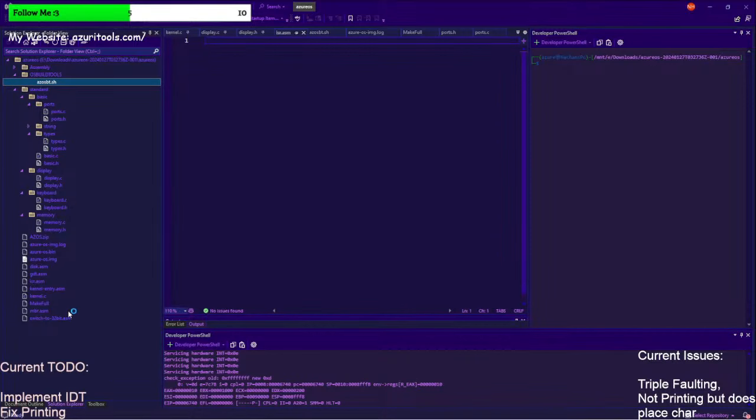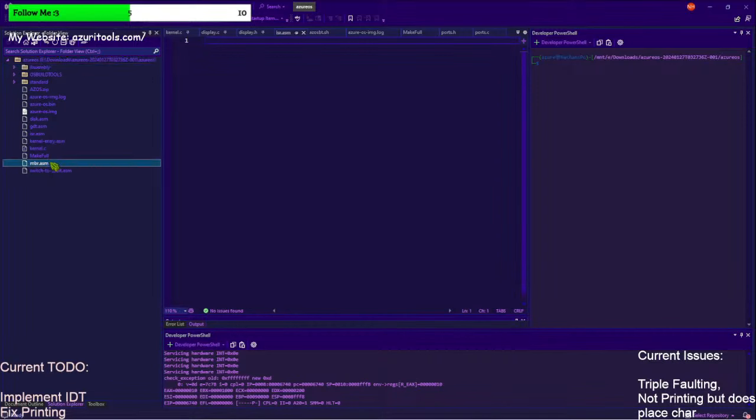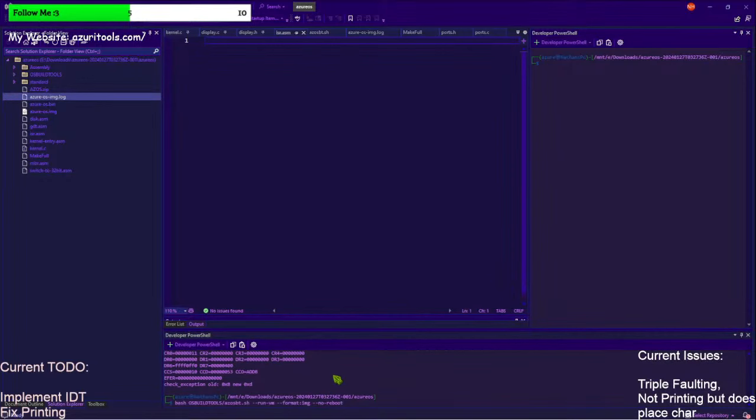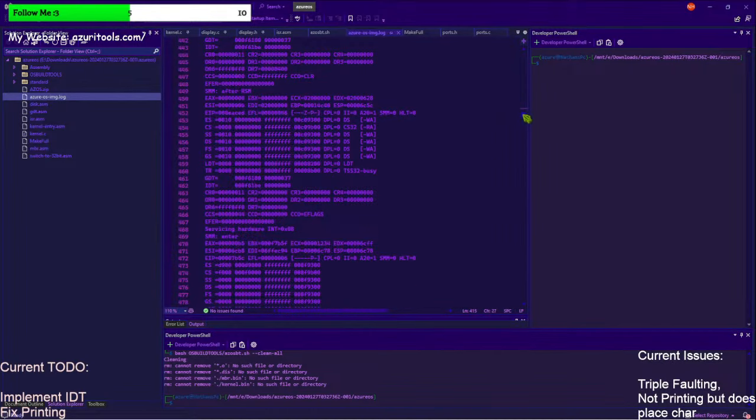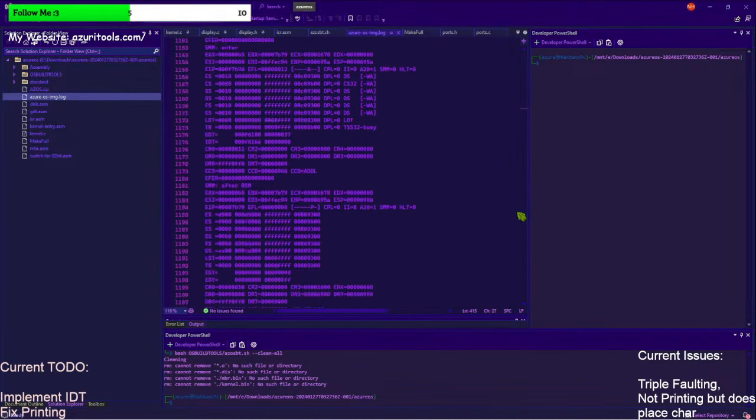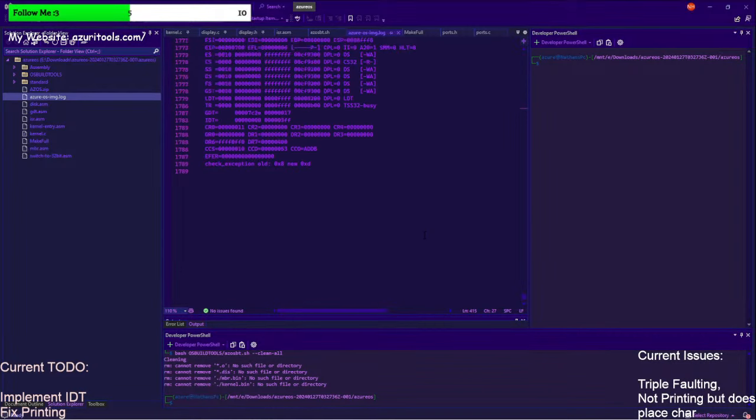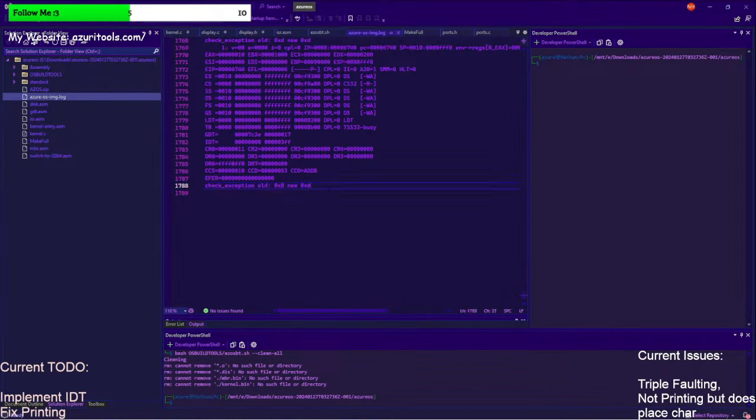Oh yeah, we love Visual Studio here. Okay. So, let's just first start by cleaning everything up. Clean all. There we go. Here's our log. This is basically a log I have, just in case I need to see what went wrong in the end, which, as you can see here, it triple faulted.